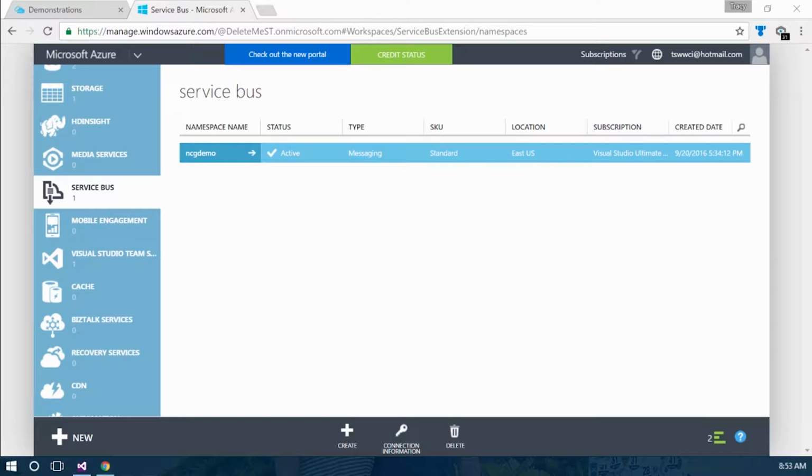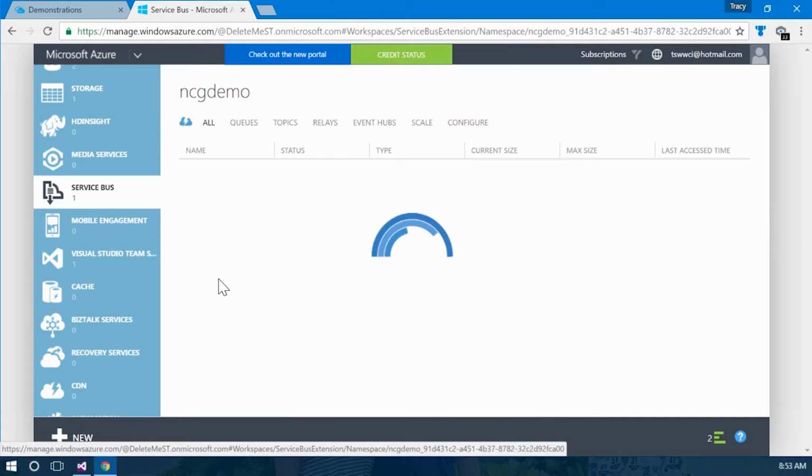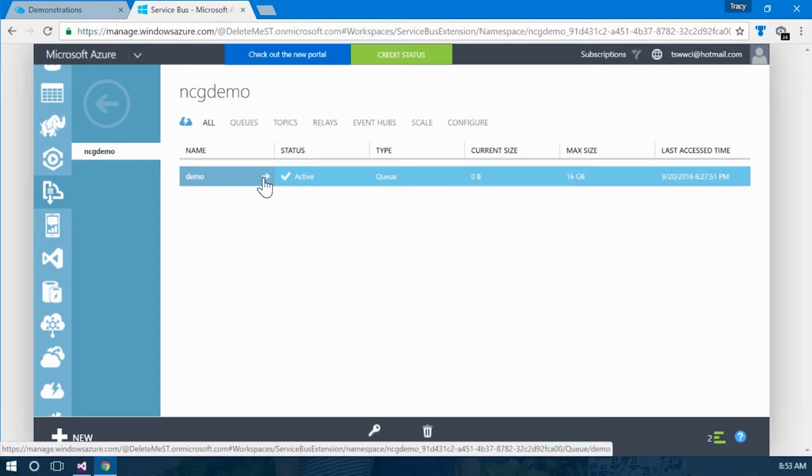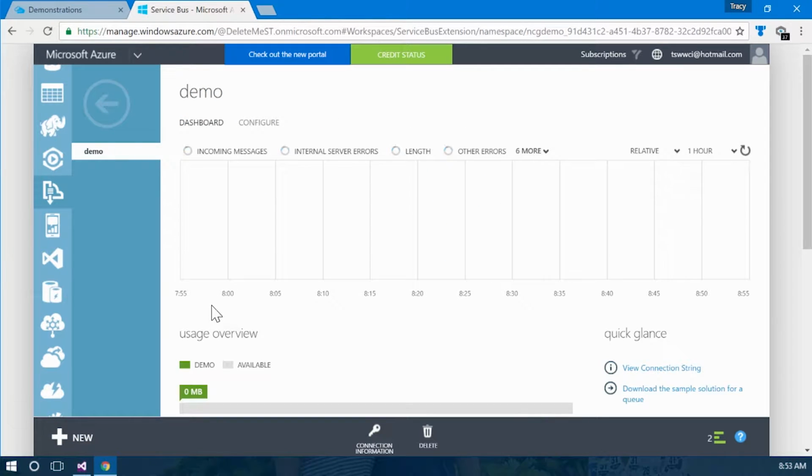All right, so let's take a look at our service bus queue. Notice that I'm in the classic portal, so this is still an Azure Service Management model functionality. And I've got a queue set up. I go in here, and this is actually a namespace. NCG demo is the namespace, and then I set up a queue named demo within the namespace.